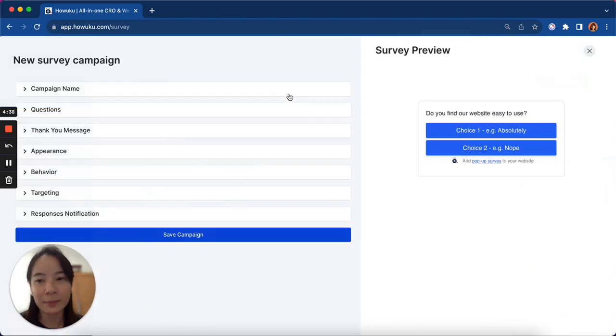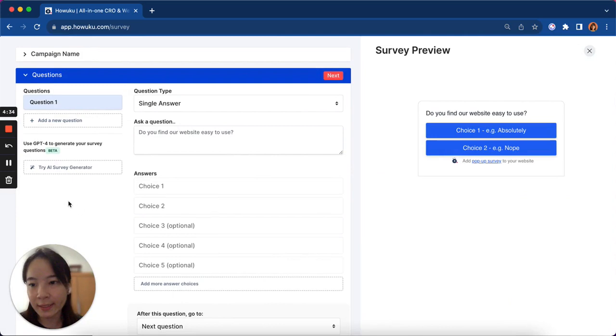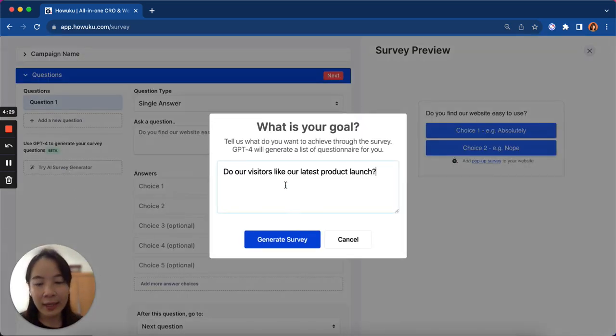click on new campaign. And then under the question sections, you see this try AI survey generator. You can just click on it and then just tell AI your research goal. And for this example, I'm just going to collect user feedback as an example, whether our visitors like our latest product launch, right? And then you can just click on generate survey.